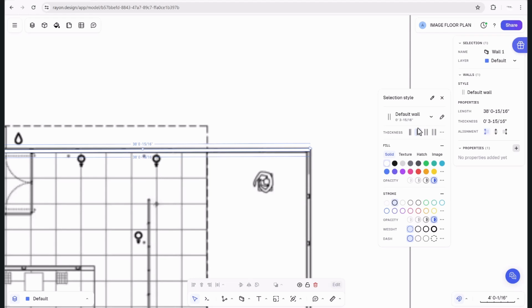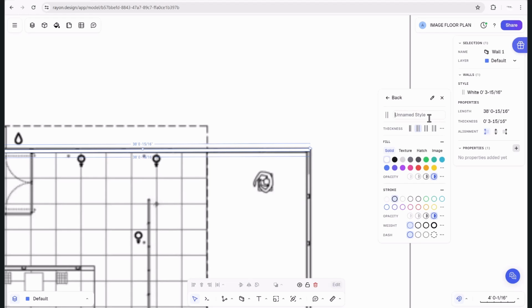So what we're going to do is create a new style. You're going to click on this arrow, drop down menu, and click on the plus, and you're going to create a new style. Click on the edit style button and then name it. I'm just going to be very simple and do 5-inch wall to keep things organized. And here you can change the thickness. Where it says thickness, you click on the 3 dots and then you can change the thickness here.